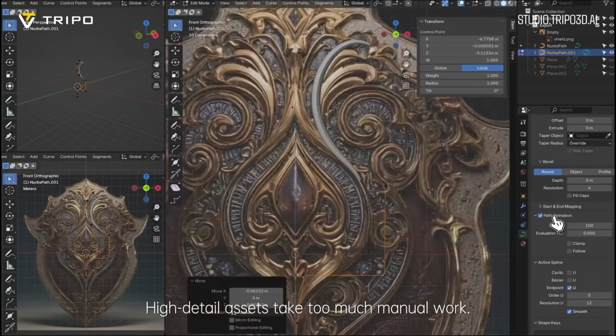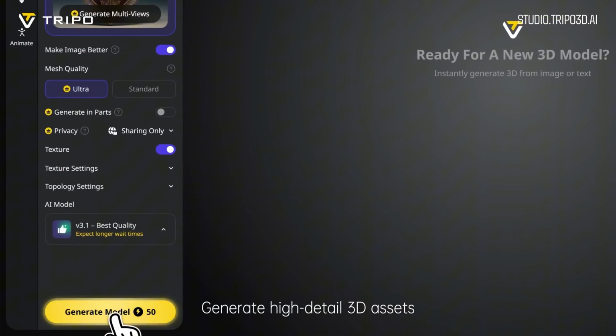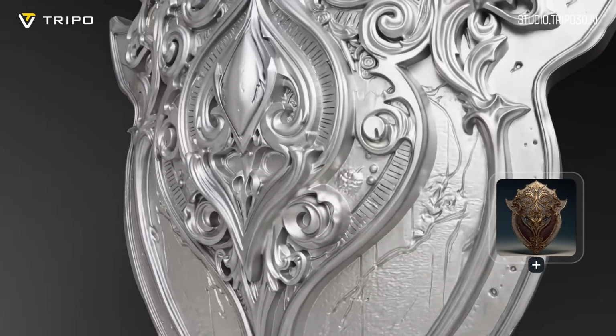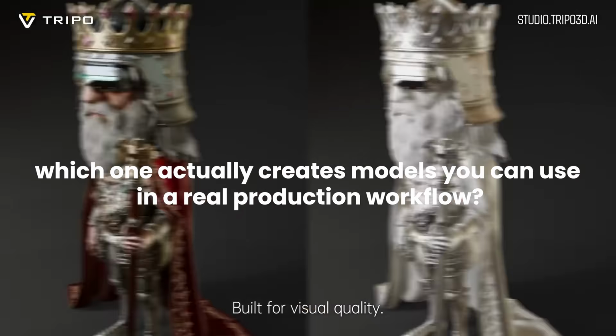AI 3D generators have improved a lot over the past year. Today, you can turn a single image or prompt into a complete 3D model in minutes. But here's the real question. Which one actually creates models you can use in a real production workflow?